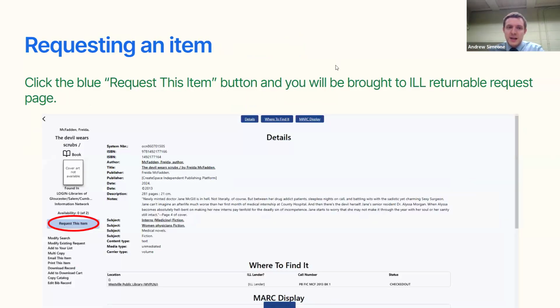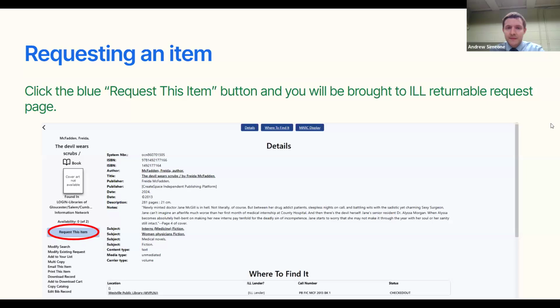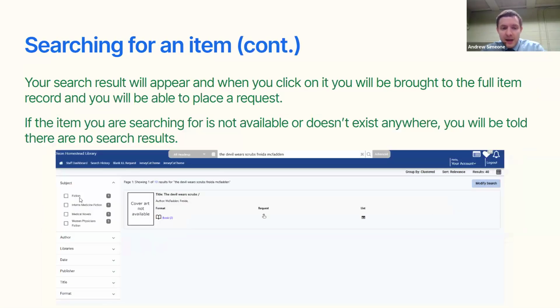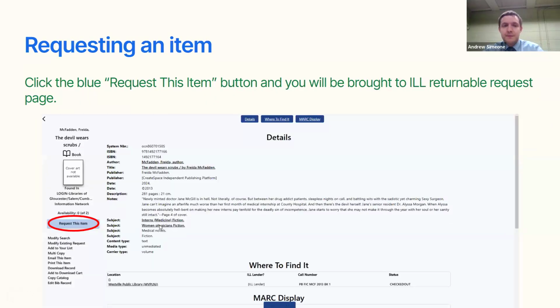So when requesting an item, this is the screen that appears when you click on that blue underlined text, book. If you do it that way, you can look at everything and see, oh, this is what I'm looking for, I would like to request it. What you do then is you hit the request this item button right here.